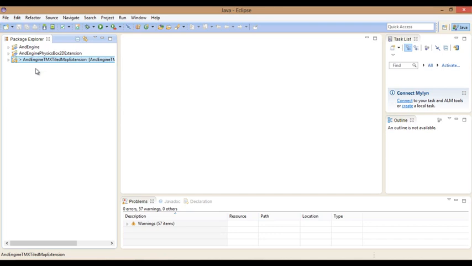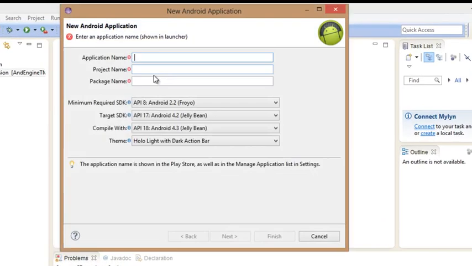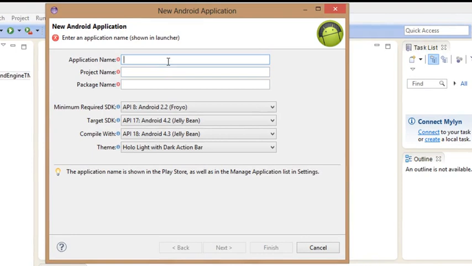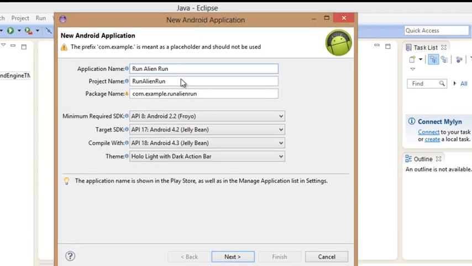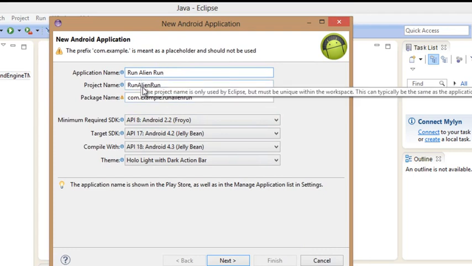So next thing we need to do is go ahead and create our first project for our game, and we need to just do File, New, and go to Android Application Project. Click that, and let's go ahead and name our game, and we're going to name this Run Alien Run. So it can give you a little hint to what our game's going to be about. It's basically going to be a runner game, and the alien's going to be running, and we're going to be able to create cool levels and add all types of objects, and it's going to be a lot of fun.